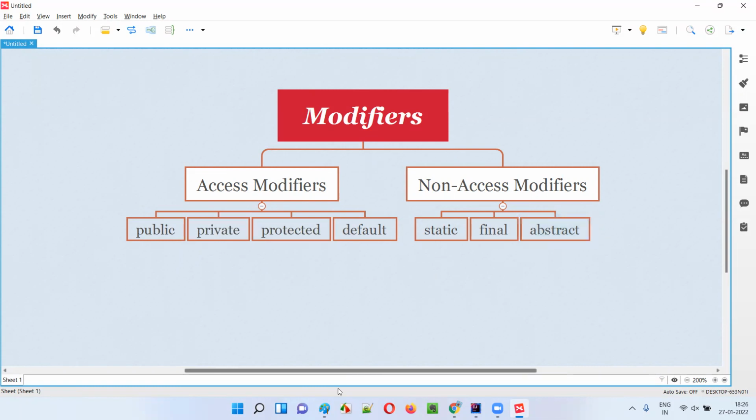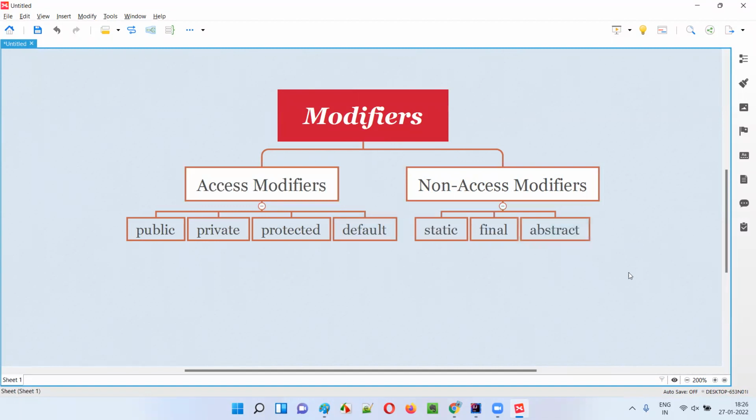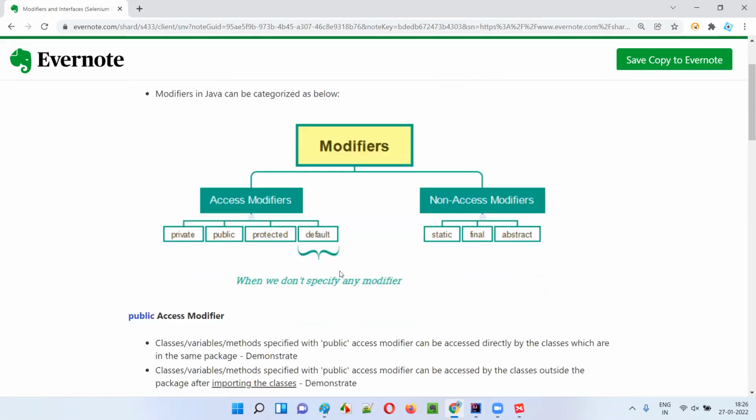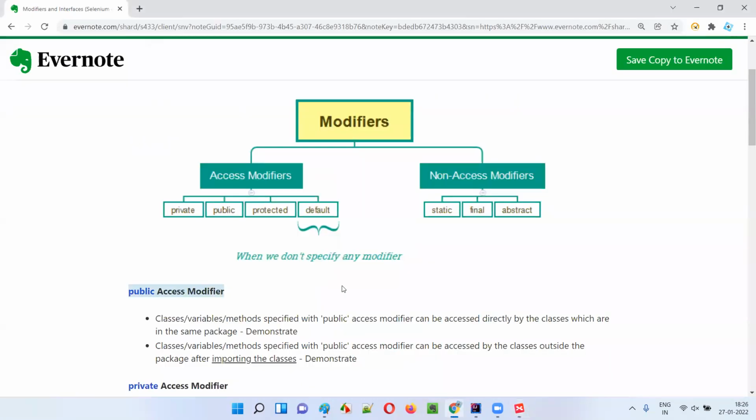These modifiers can be used with classes, variables, and methods so that the default behavior of these items will be modified according to the type of the modifier you have specified. I'll go one by one during this session. So let's get started with the first modifier, that is the public access modifier. So what is this public access modifier?